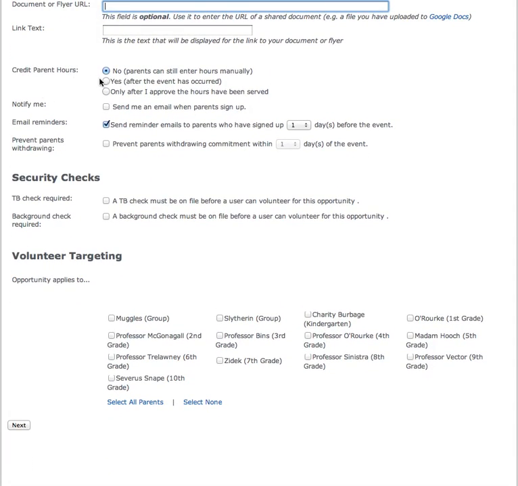Credit parent hours. This is where you can set if the system should automatically add the hours served from this event to the parent service hours record. Now I know there are some schools that won't be doing service hours, and if you're one of those schools, this particular section will not appear. But for those that do, you can basically choose yes, when the event has occurred, automatically add those hours to all the parents who have signed up service record.